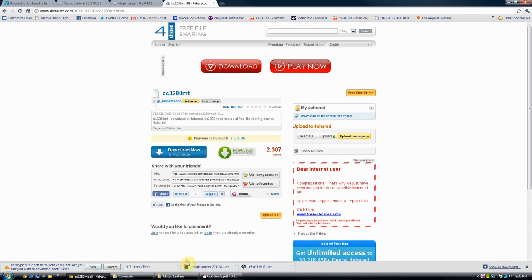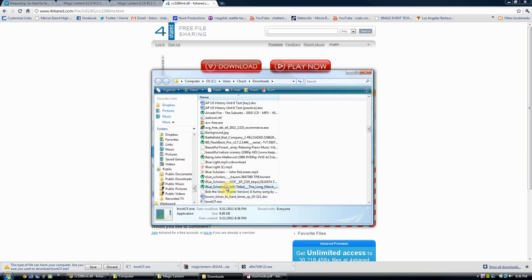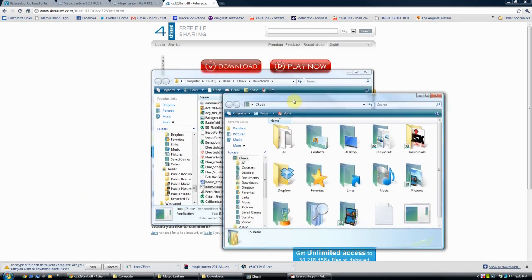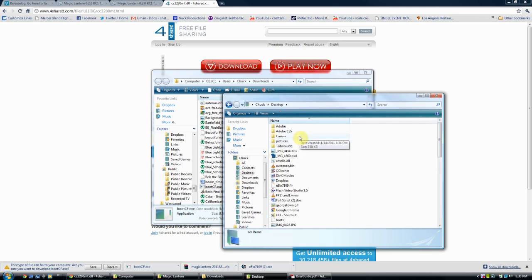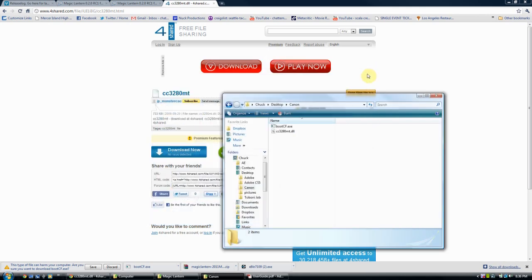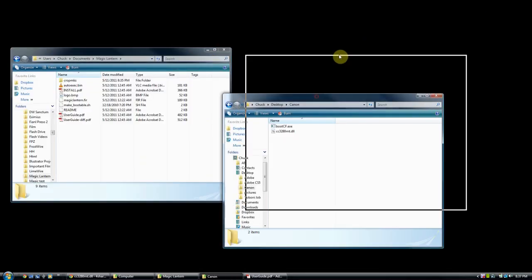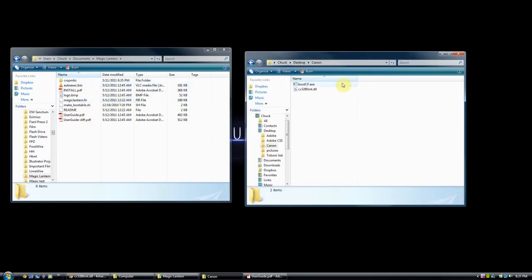So, now we're going to find this file as seen here, and then we're going to go to our desktop, and I'm going to create a folder on my desktop called Canon, and I did this earlier. So basically what I did is I moved those files, that bootcf file and the DLL file, into a folder labeled Canon on my desktop, and those are the only two files in there. So now we can get out of this. Alright, so now you can see we have the Magic Lantern files and the other two files I had you download.